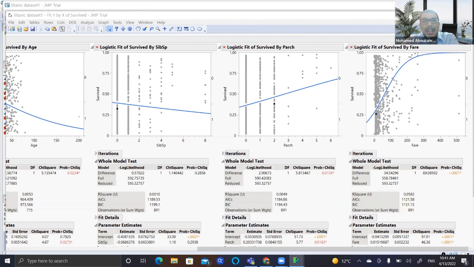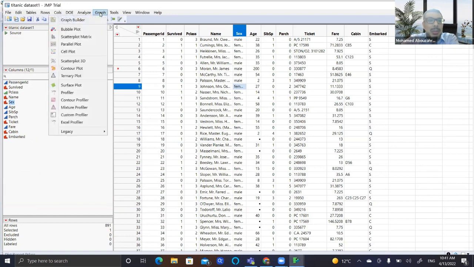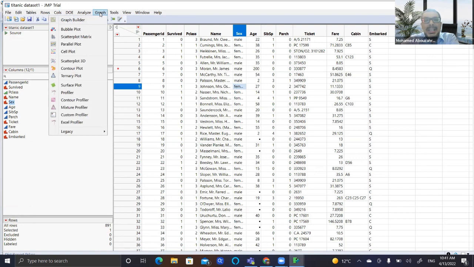Now, this is the minimum things to do to explore your data. There are other things that we can do to explore our data. We can also always go to graph and start looking at relationships between the different variables, right? So for example, it makes sense that there is a relationship between the class and fare. For example, lower classes, the third class will cost less than the first class. So let's explore if there is a relationship between the P class and the fare.